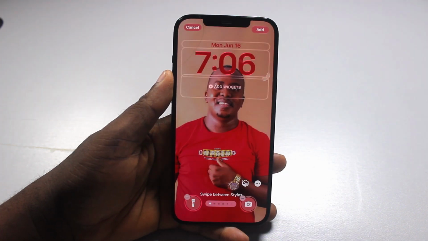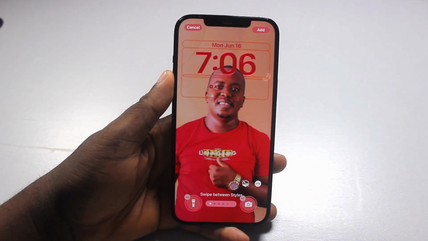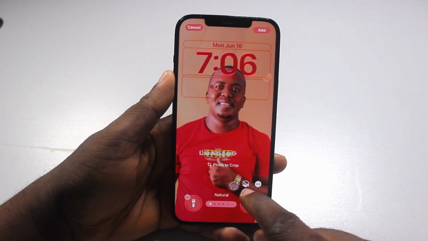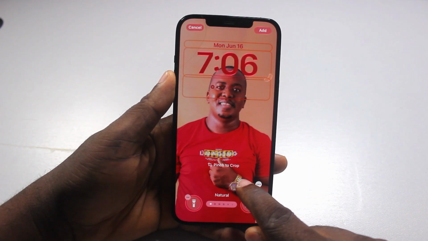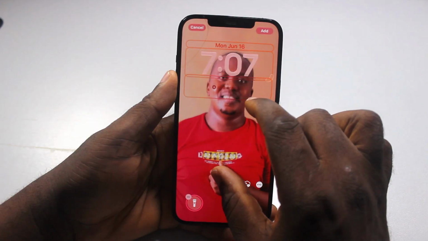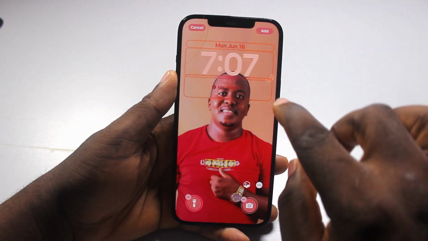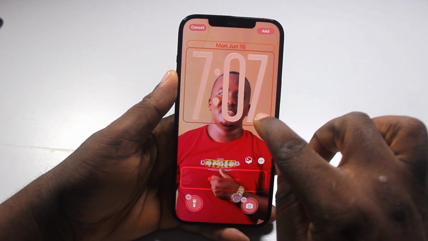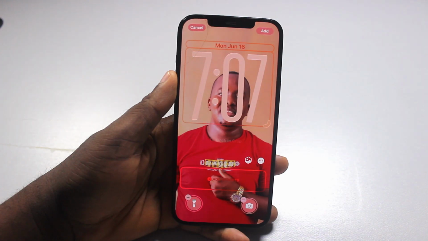Then hang on. Once you have the picture uploaded, locate and click on the 3D wallpaper icon. Then you should see generating spatial scenes. You can pinch to crop like this. Now increase the clock size.